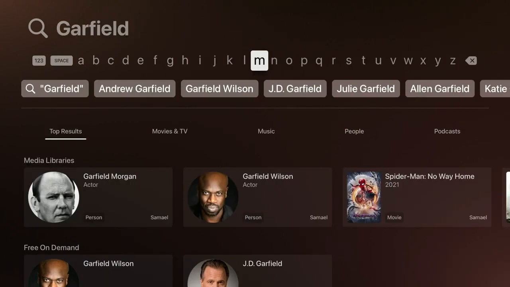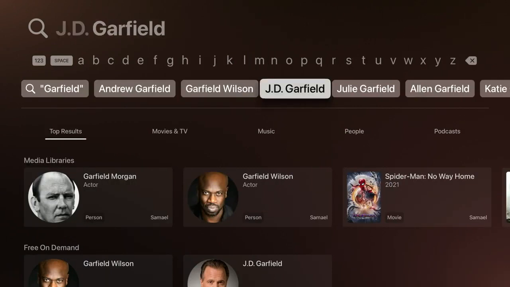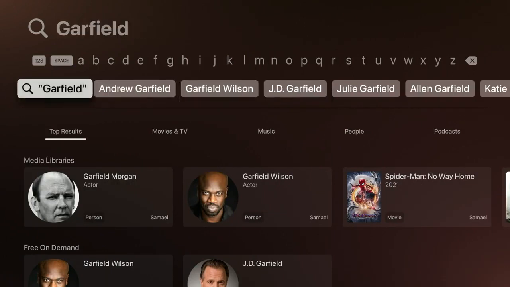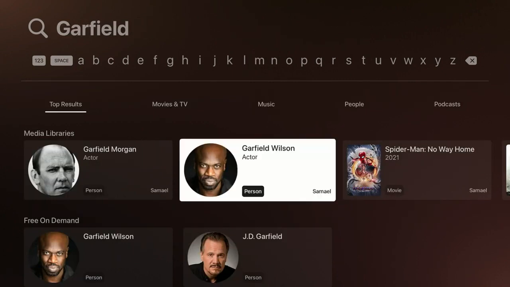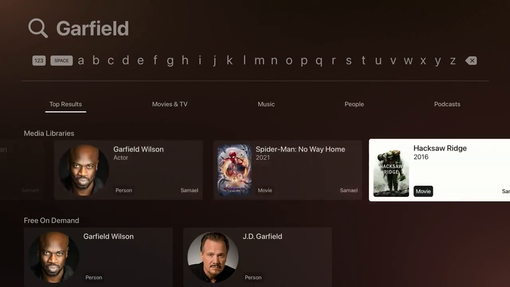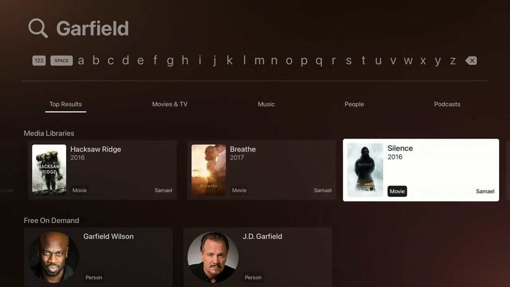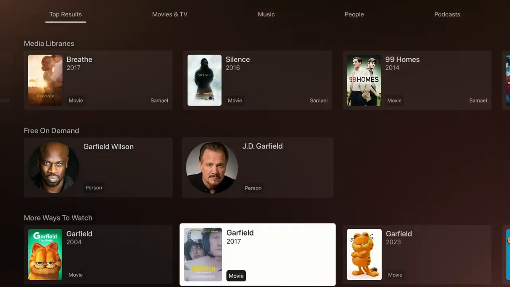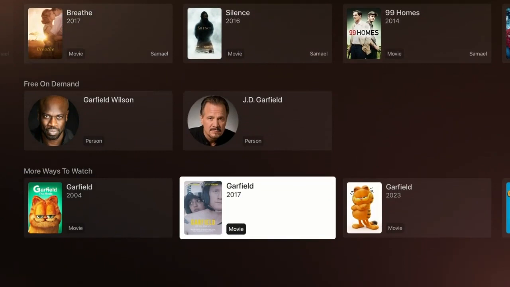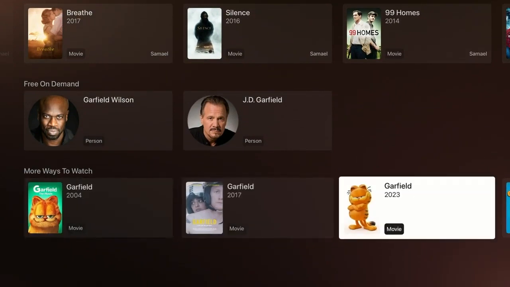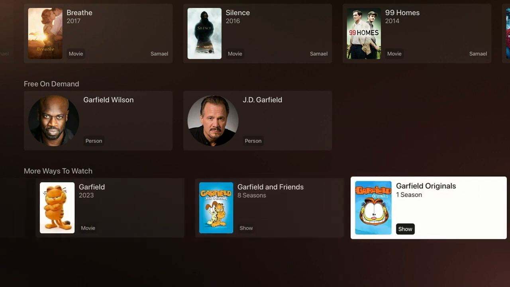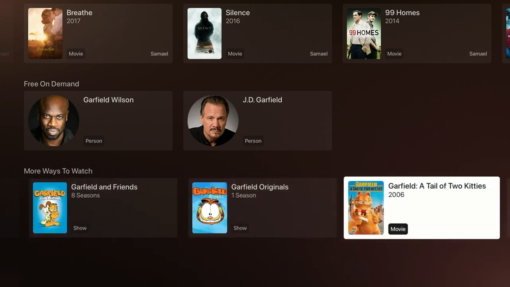We're watching right here. We did a search for Garfield. And when I was looking for Garfield, what I was actually looking for is the cat, Garfield. But as you see, it's going to return actors with the last name Garfield. And of course, anything else that has Garfield in the title. I don't think that 2017 movie is about a cartoon cat. I'm just taking a wild guess there.